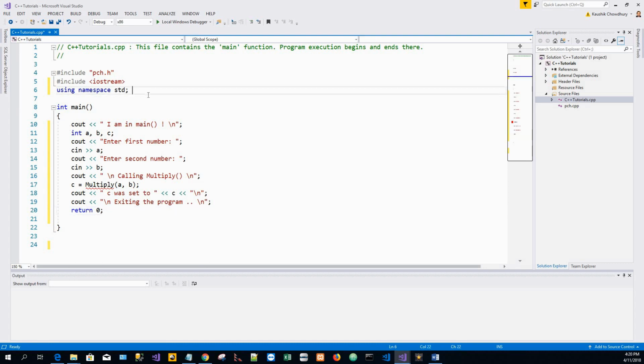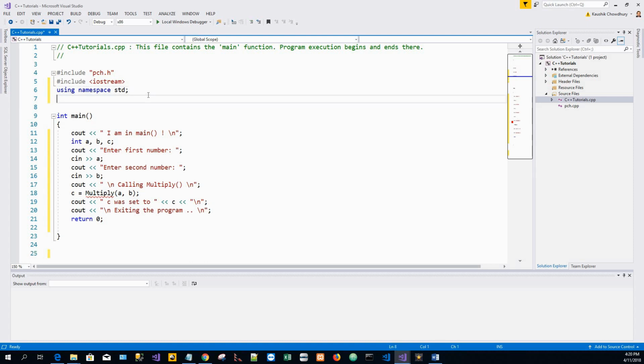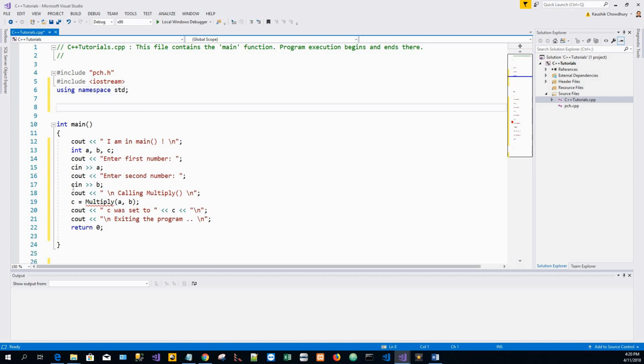And now I will write the multiply function, because it will take these two parameters and the output will be stored in another integer c here. This is an integer, so I will get the return value here, int multiply, and I could use the number int a comma int b.